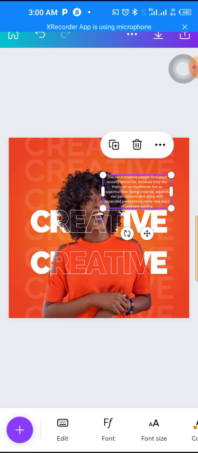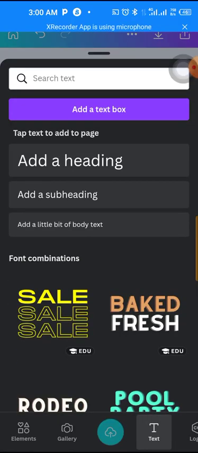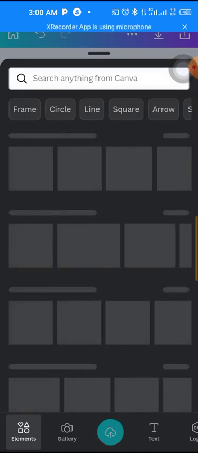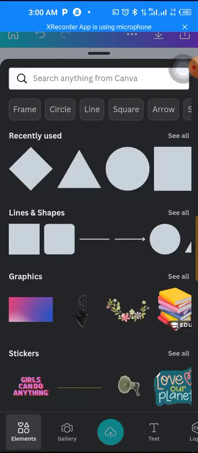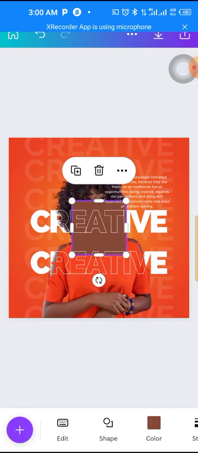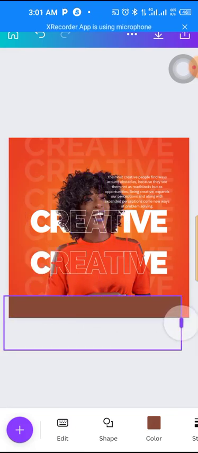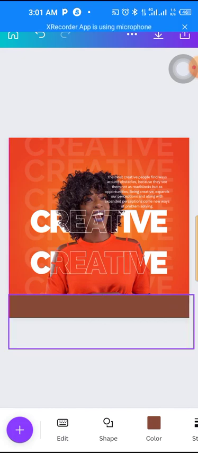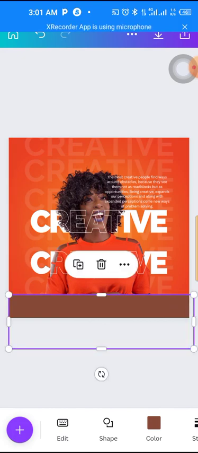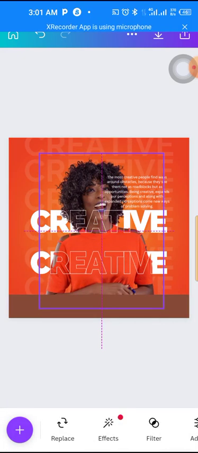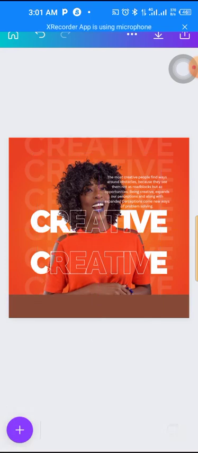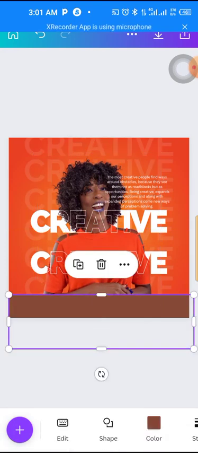Now, what I want to do is draw a shape. I'll go to Element, Shape, and draw a shape. I will bring the shape down here. Let me take this picture a bit up. Okay, so look at the shape I want to draw now.